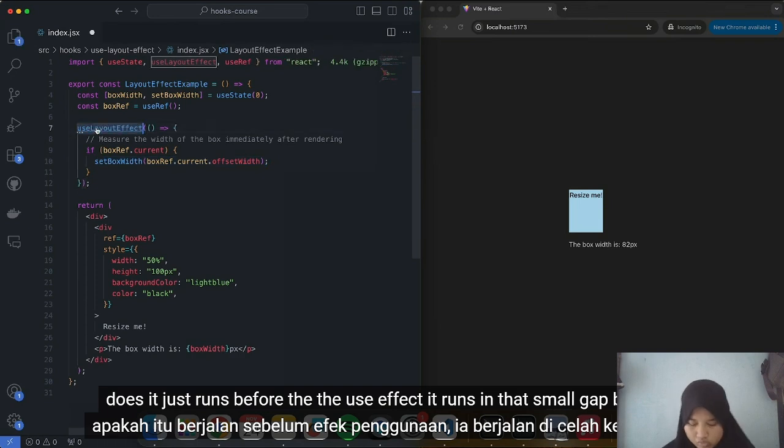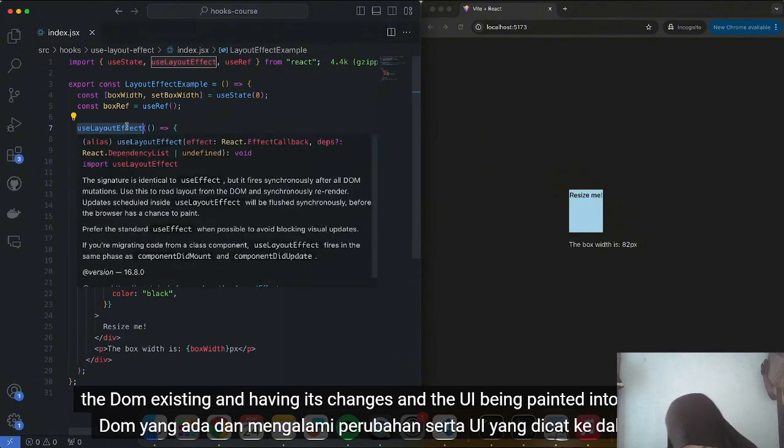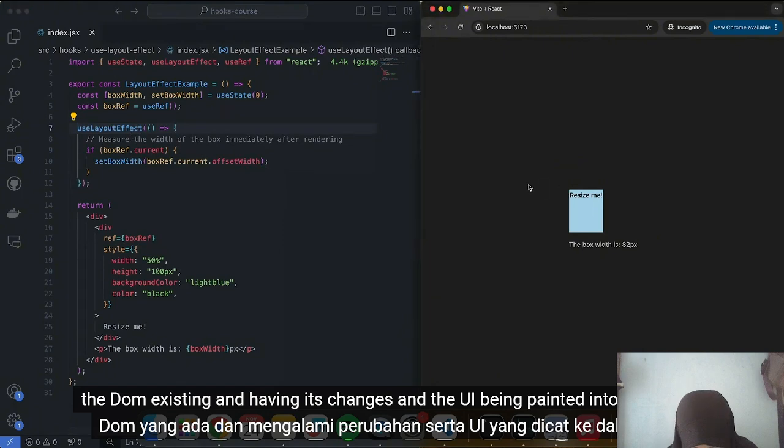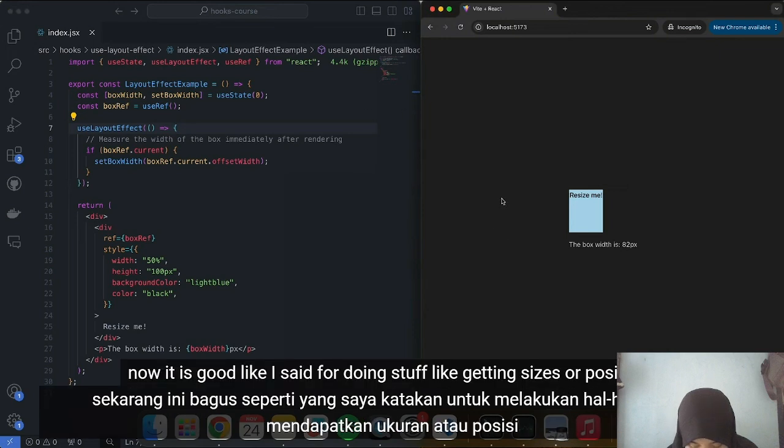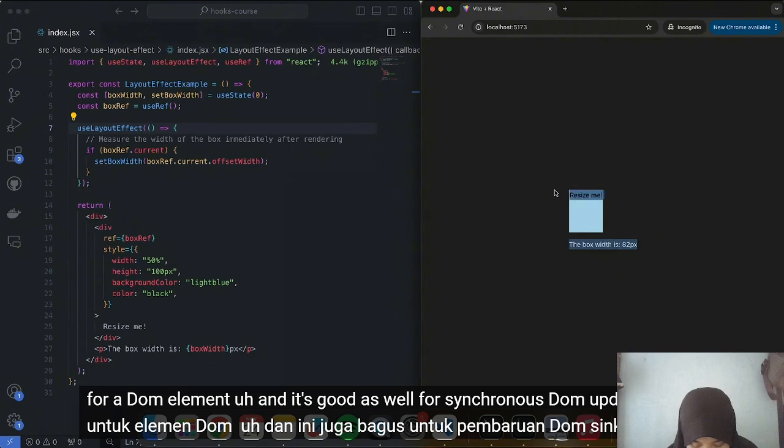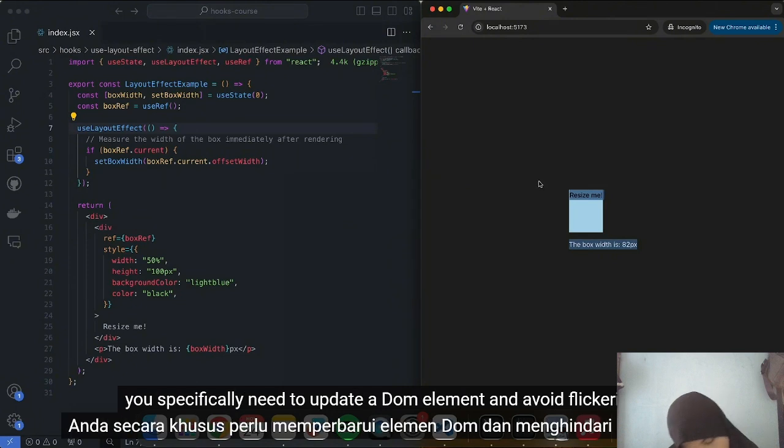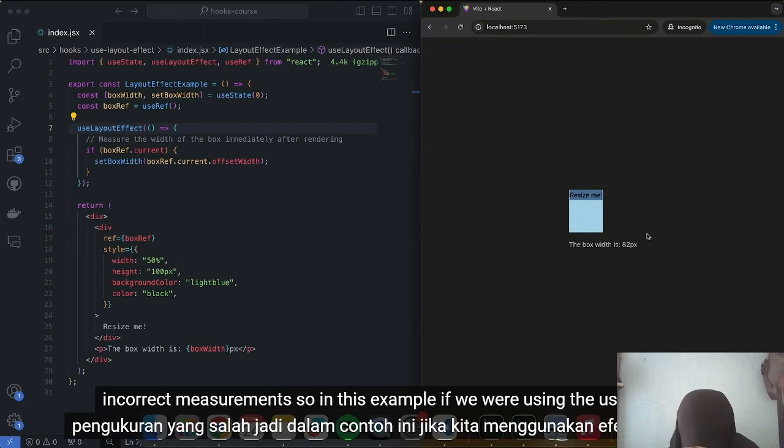It just runs before the useEffect. It runs in that small gap between the DOM existing and having its changes and the UI being painted into the screen. Now, it is good, like I said, for doing stuff like getting sizes or positions for a DOM element. And it's good as well for synchronous DOM updates when you specifically need to update a DOM element and avoid flickering or incorrect measurements.